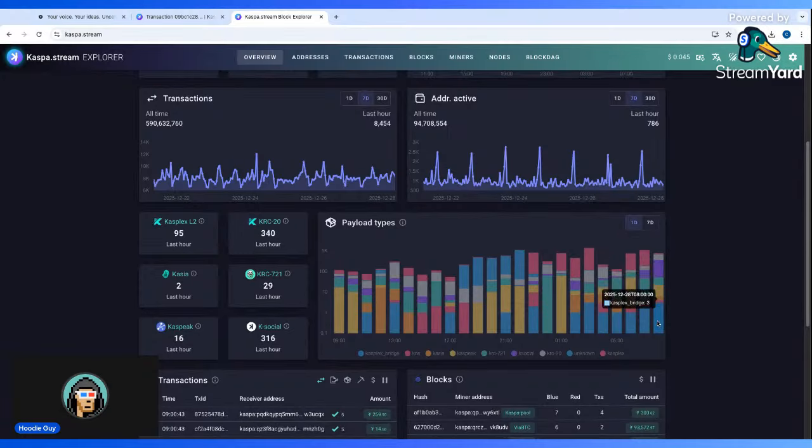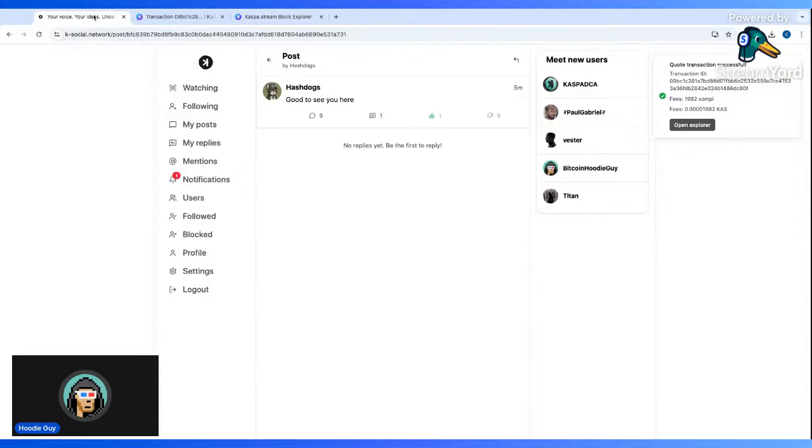Right now it's taking up, I guess the Casplex Bridge is 304. So K Social is picking up some steam here. You can see more and more. Caspeak 16, KRC 20, 340 in the last hour, but more and more K Social. So I'm going to pop on here.